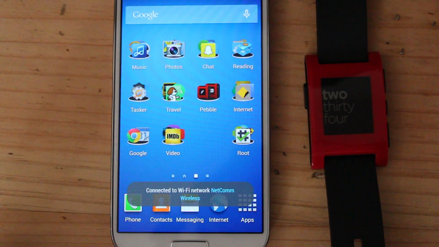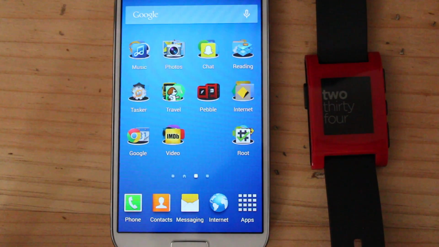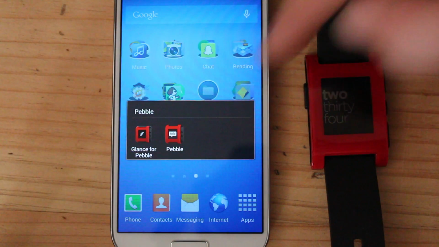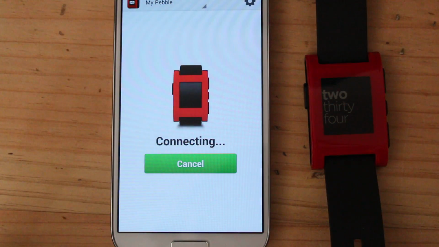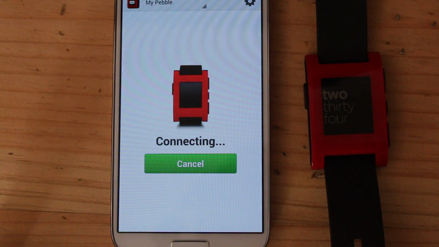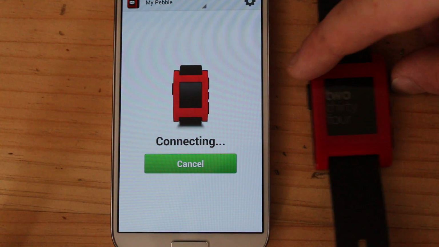Hi guys, I just said I'd show you some issues I'm having with my Pebble. I'll show you, I suppose. This is Pebble connecting. And it'll just sit here forever. It'll just literally not connect.